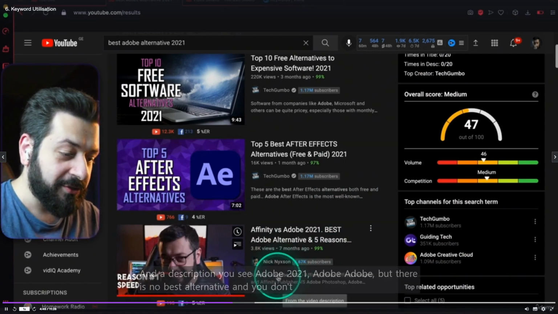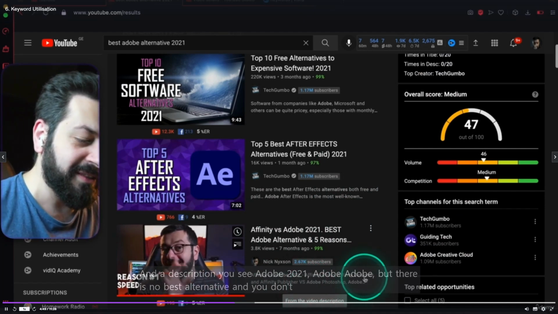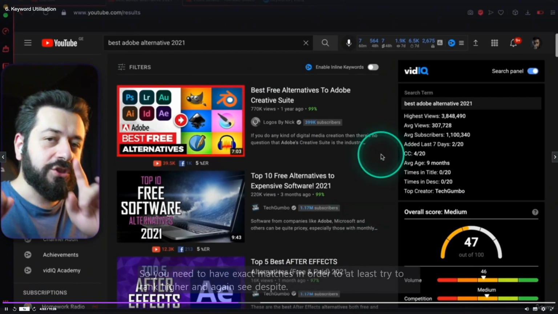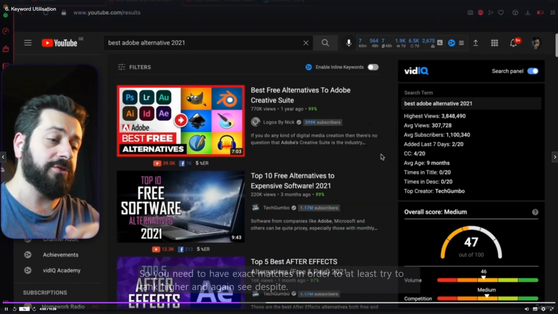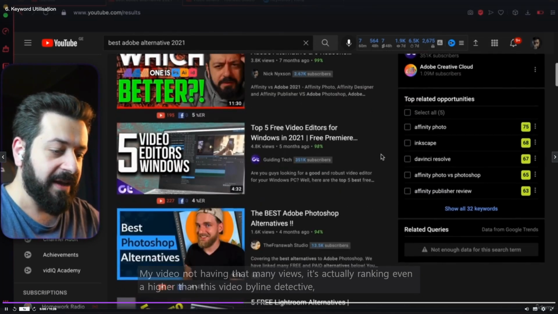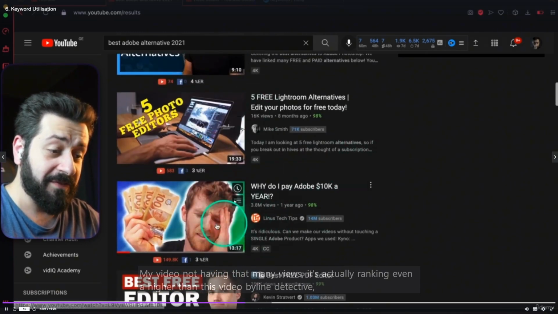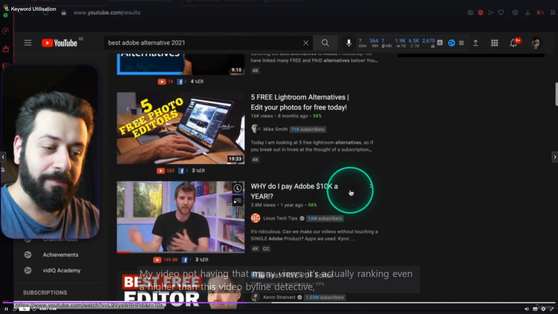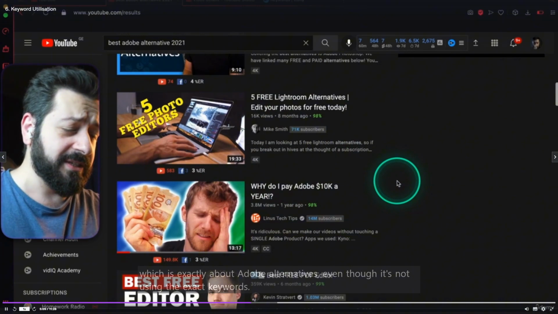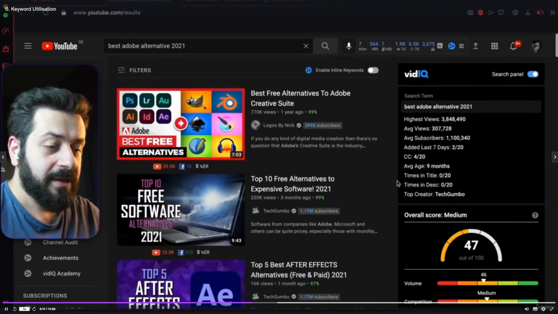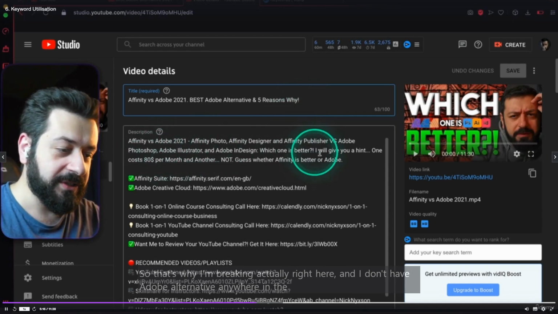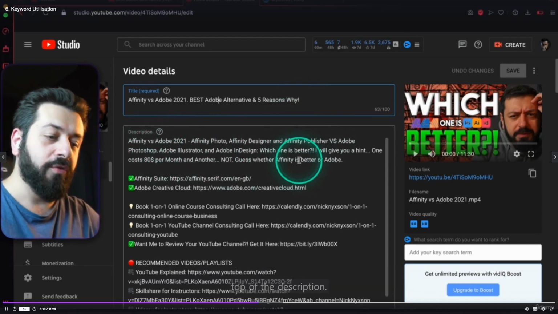And in the description, you see Adobe 2021, Adobe, but there is no Best Alternative, and you don't have exact matches in the description as well. So you need to have exact matches in order to at least try to rank higher. And as you can see, despite my video not having that many views, it's actually ranking even higher than this video by Linus Tech Tips, which is exactly about Adobe Alternatives, even though it's not using the exact keywords. So that's why I'm ranking actually right here. And I don't have Adobe Alternative anywhere in the top of the description.